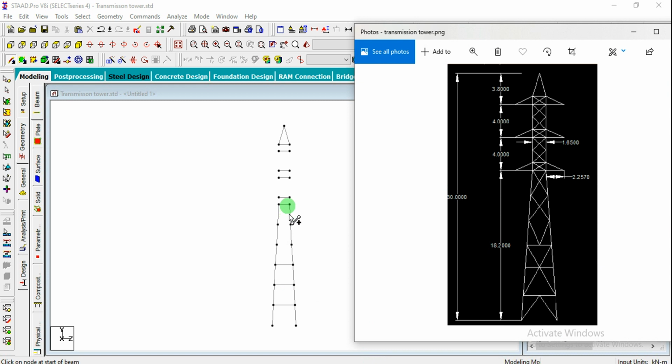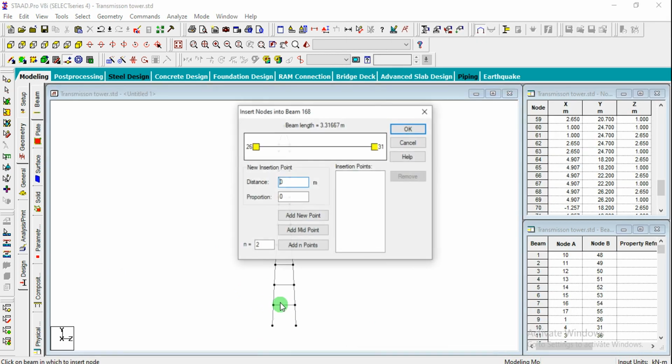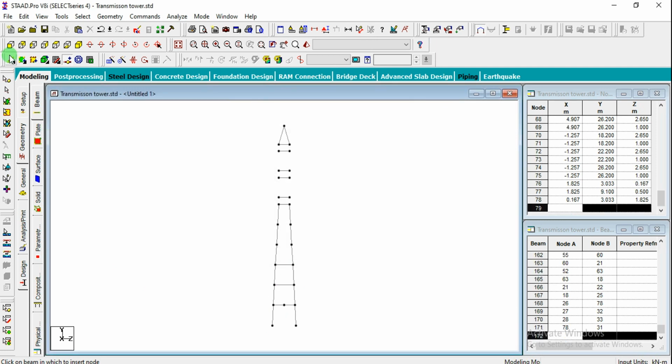And next there are 2 insert nodes. So we have to divide this beam into 2 parts. So just go for insert node again. Select the beam. The same procedure has to be followed for the other side. Okay, sideways. So add midpoint and click on OK. We can create a beam again. So 1, 2, and similarly 1, 2.